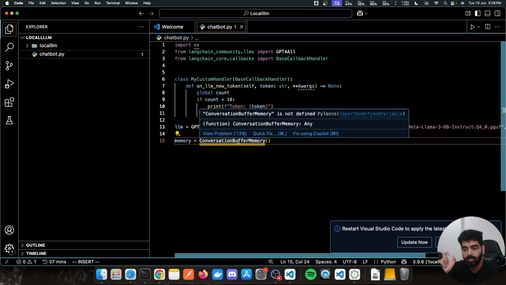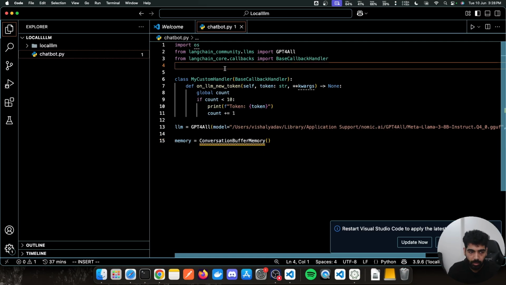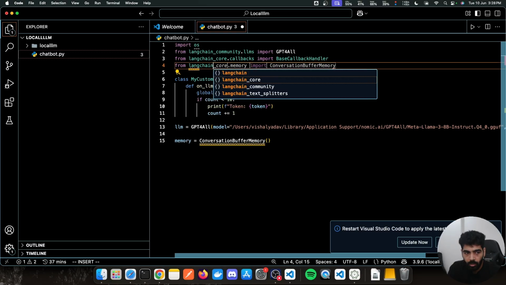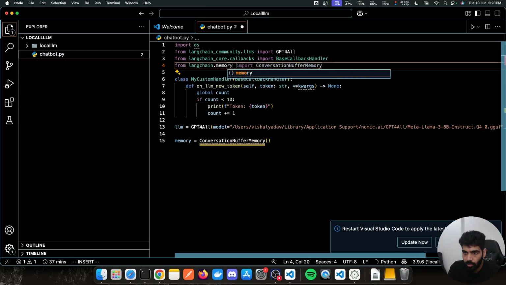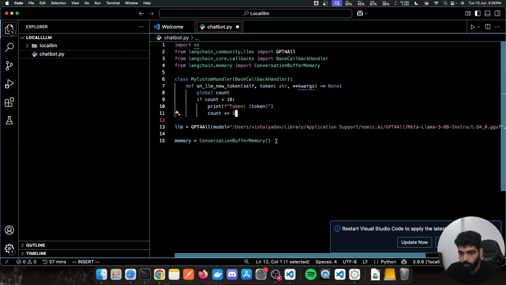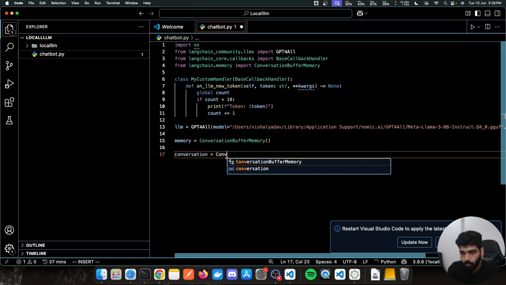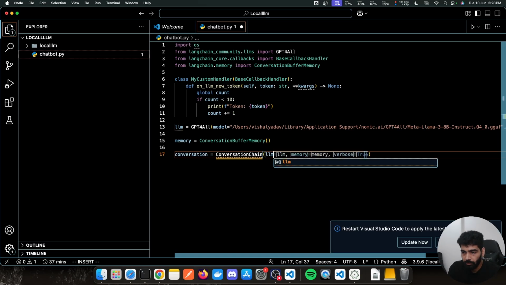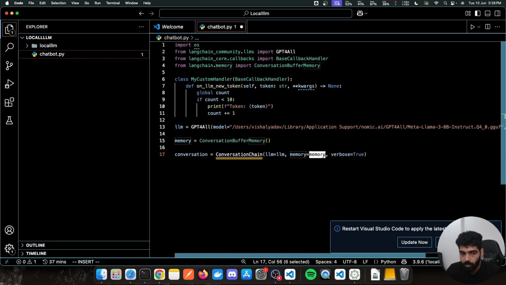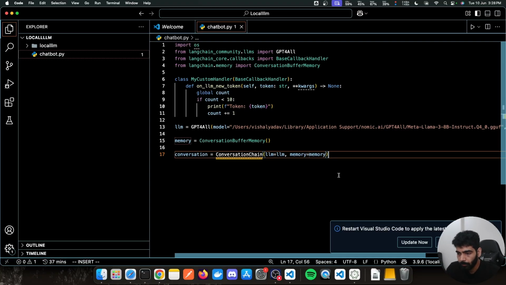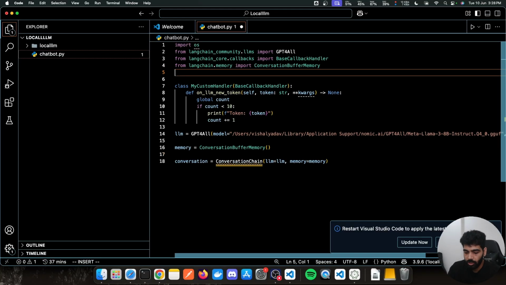It's not required. You can easily maintain it using a list in Python or something, but it is just for the sake of the tutorial. So I can do langchain.memory import ConversationBufferMemory. That's done. Now conversation is me creating a new conversation chain, and in this LLM I'll give the LLM above, and memory I'll give this one. Verbose I'll remove because I don't need it to be verbose. So this ConversationChain I'll have to import.